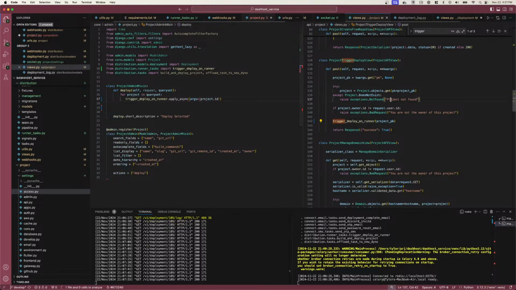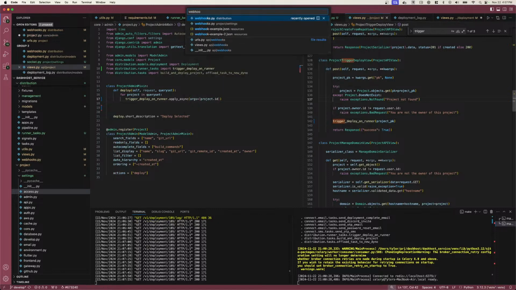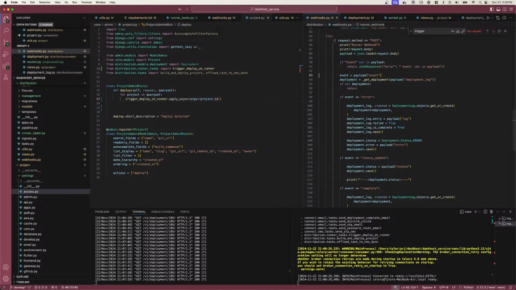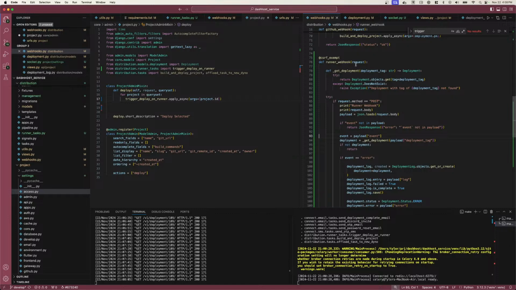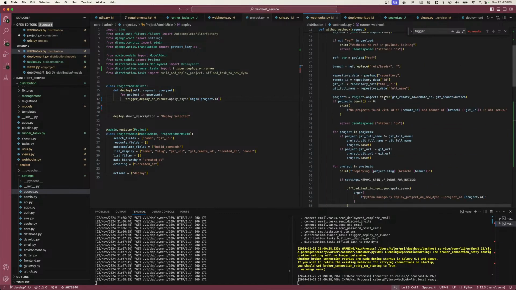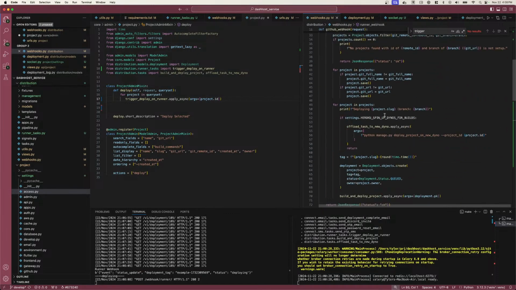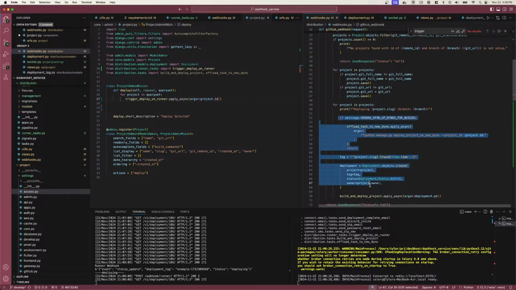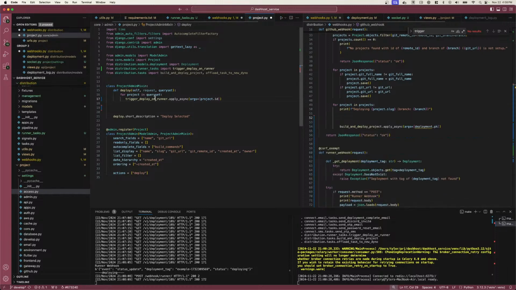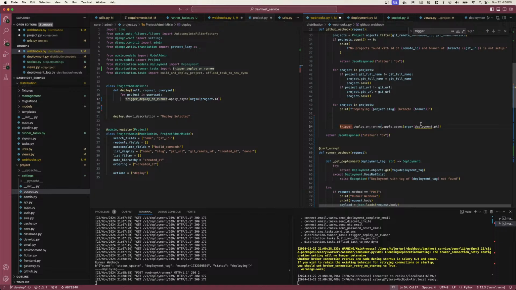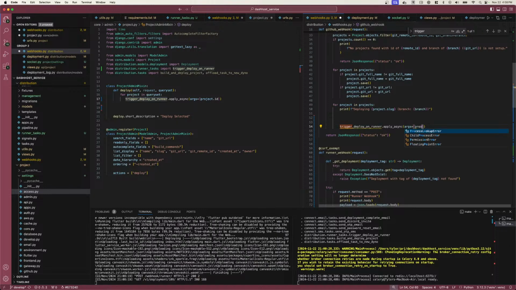And in our webhook, distribution, I think. That's the runner webhook. This is the GitHub webhook. So here we get rid of this and all of this. And instead we'll call this. And for this, project.id. Yeah, because there might be multiple, so we'll apply it async.